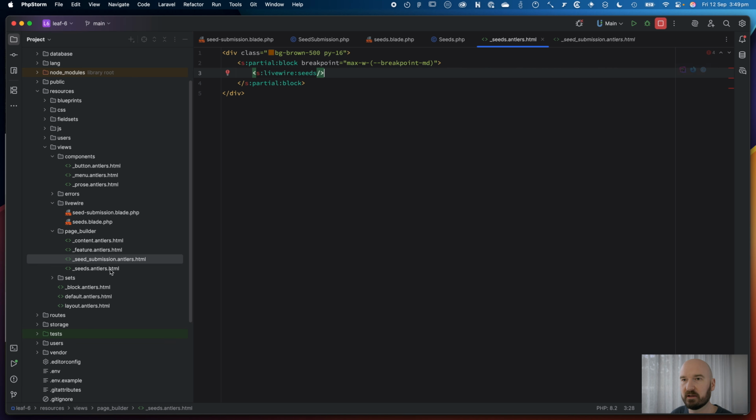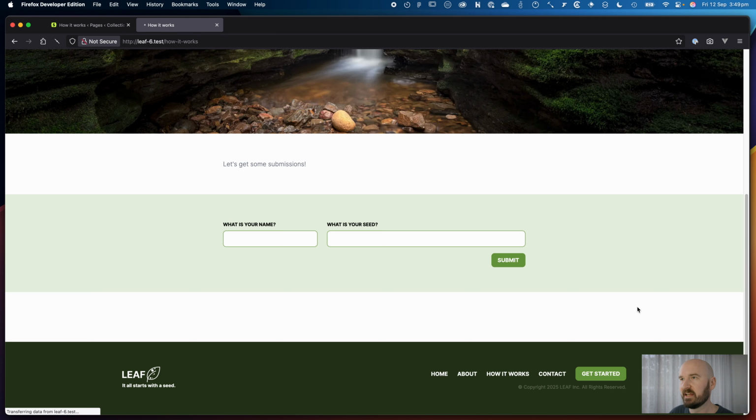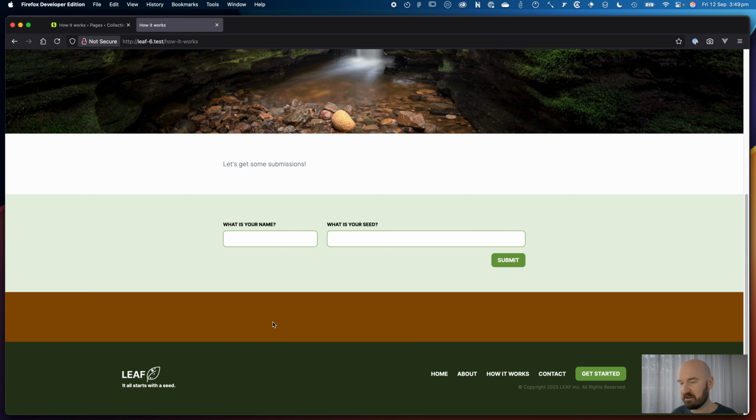NPM's going weird again. Let's reset that. There we go. Okay, we're ready now for our seeds.